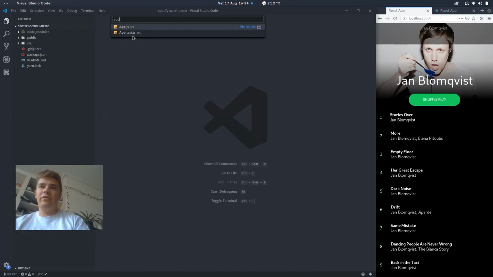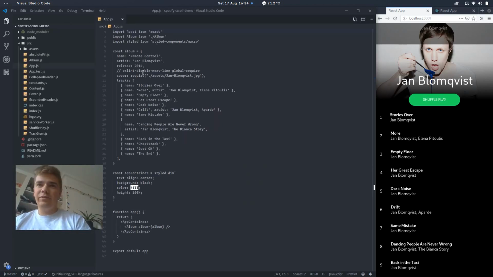So in App, we just have our album shape, which I copied straight from the Can We Do This in React Native, and we pass it into our album component, which actually has the full effect. The body and everything else is set to height 100%.